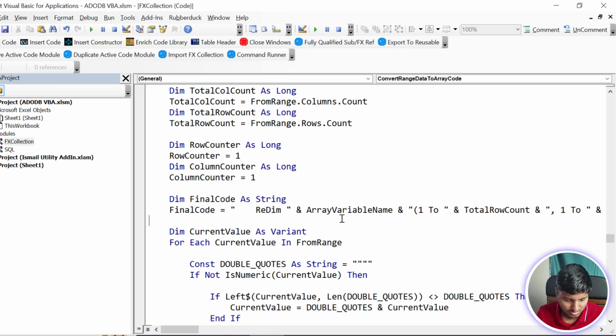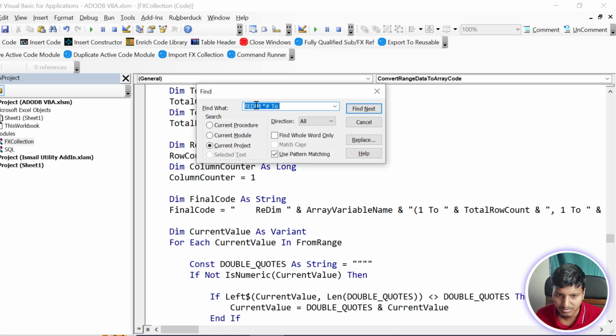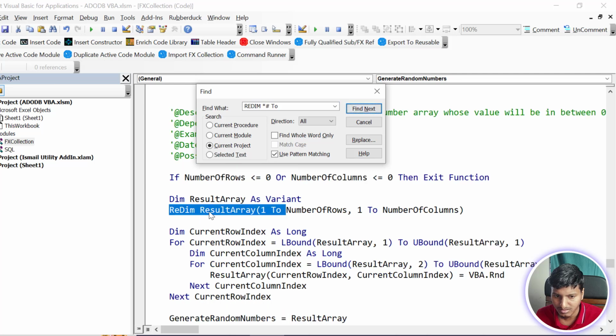So in that case, we can do it like this: "redeem" and any number of characters. For that, use an asterisk, and then for a number like 1 2, use this hash sign, and then a space and then 2. Now if I just find next, you can see redeem result array 1 2, right? So this is the "redeem" part, the asterisk is this result array and open parenthesis, and the hash is the number part, space 2, and that's it.